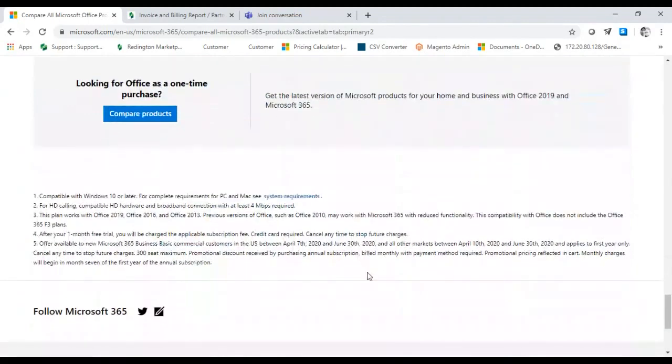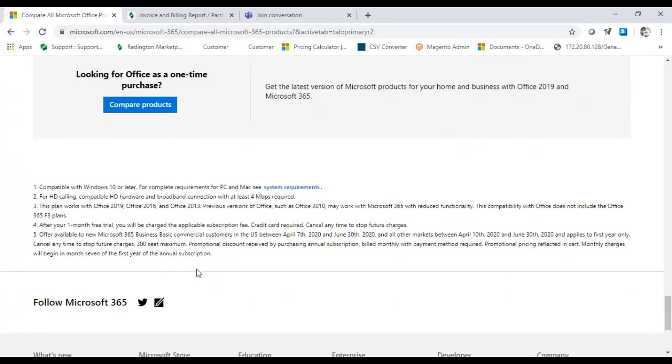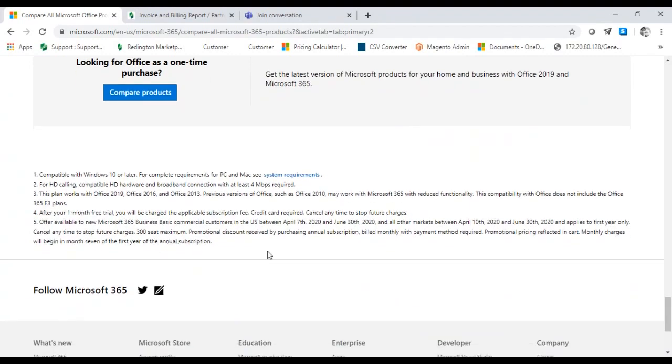If you want to know more about the features and which on-prem licenses they work best with, you can see here these plans work with Office 2019, Office 2016, and Office 2013. Previous versions of Office, such as 2010, may work with M365 but with reduced functionality. So it works best with the latest version, Office 2019 or 2016. Okay, you can see it has a cap of 300 seats. So that's the major difference between this one and enterprise licenses.